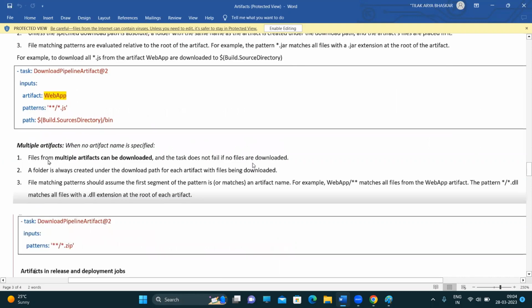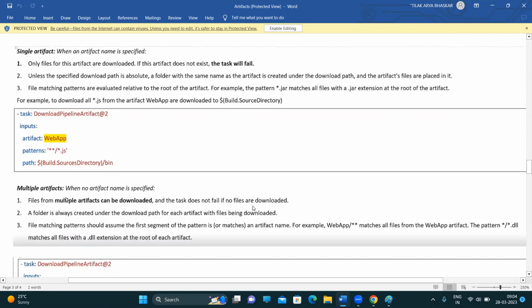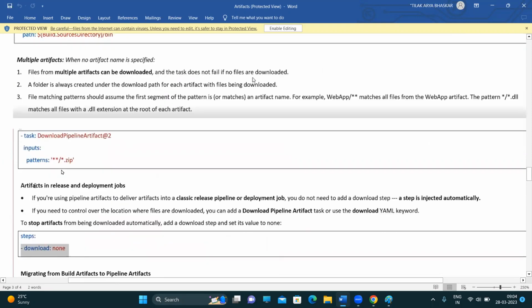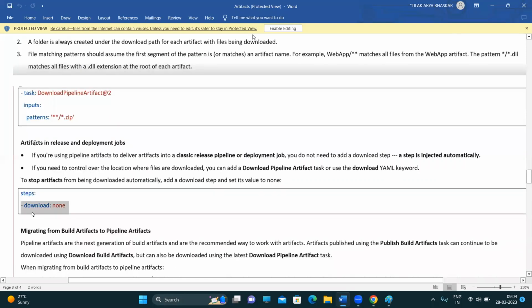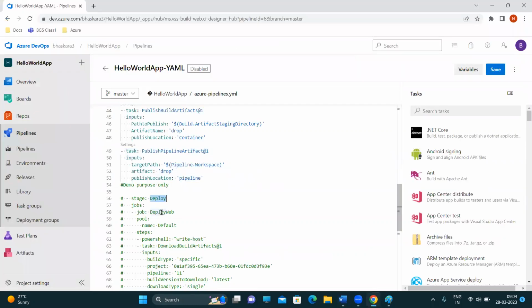Similar thing for multiple artifacts. Files from multiple artifacts can be downloaded. It can be downloaded from the single artifact or multiple, right? Artifacts in release and deployment jobs. If you are using pipeline artifacts to deliver artifacts to a classic release, remember this. You have to specify like this. None. See here, this is one of the jobs, which is deployment, where deploy web, right?